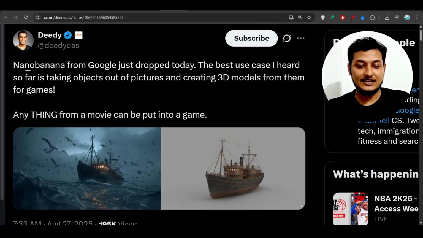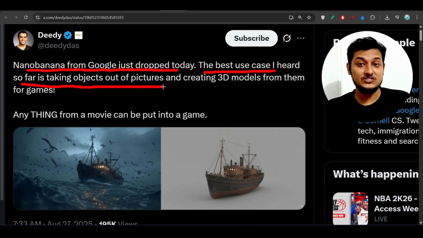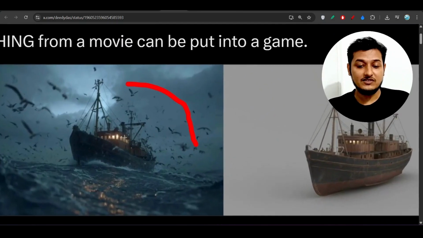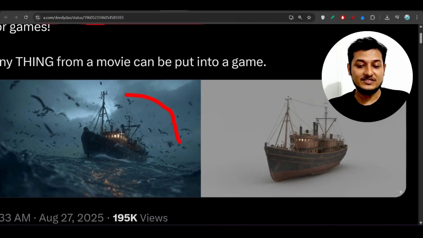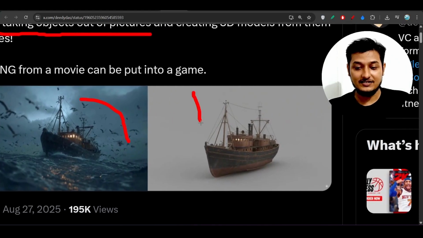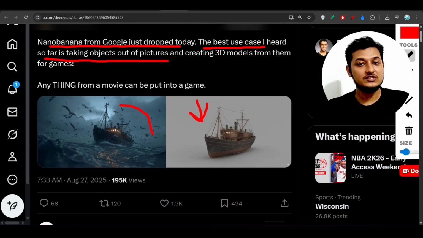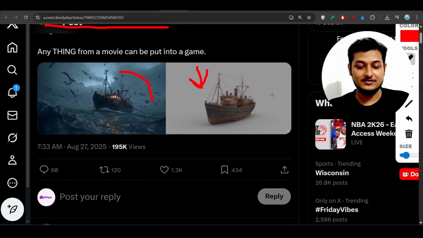Here you see, Nano Banana from Google just dropped today, and this one is from DD. The best use case that I heard so far is taking objects out of the picture, and this is interesting. Here you see that in this picture there are various different types of objects, but when you request Nano Banana to show only this ship, this Titanic, from this image, then here you see this is the output that you will get. And again you can upload it to Copilot 3D and use that.